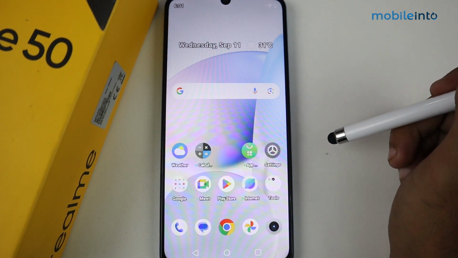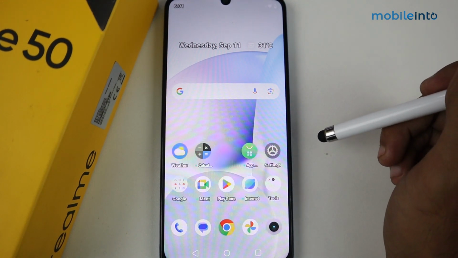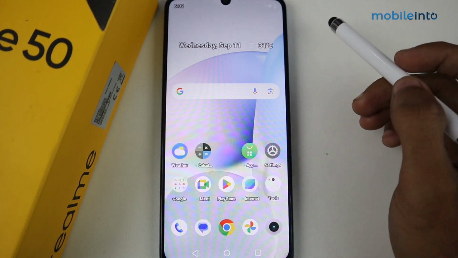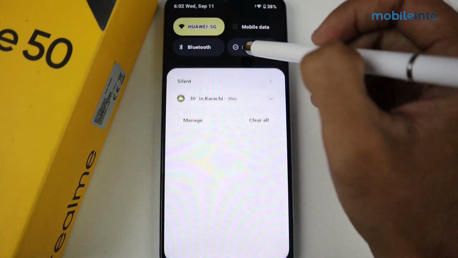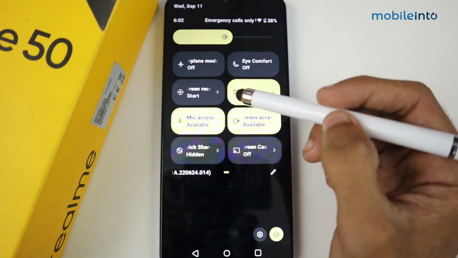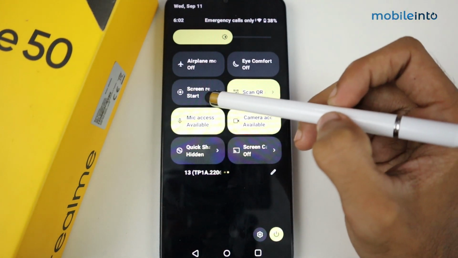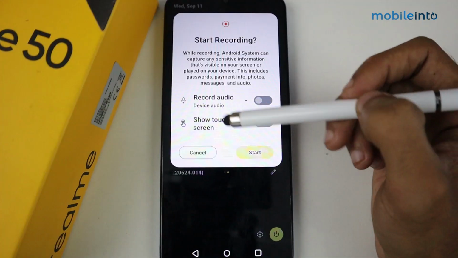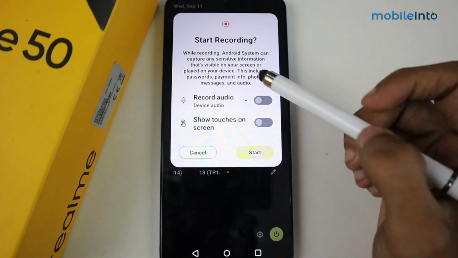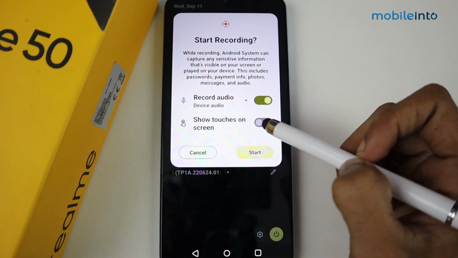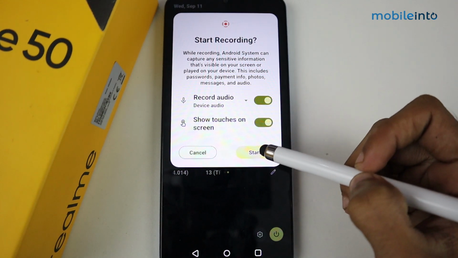Hey guys, what's up? In this video, I'm going to show you how to record a screen in Realme Note 50. So for this, all you guys have to do is pull down the status bar and then go to the right side to see the option. As you see, we have the option of screen recording here. All you guys have to do is tap it and then this window appears, so turn record audio on and then show touches on screen. Also enable it and then click on start.